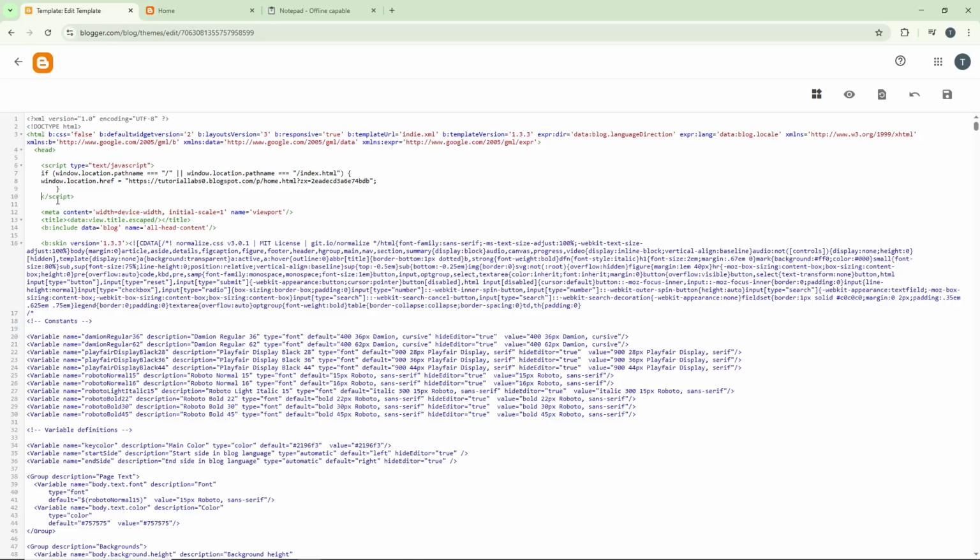Finally, look to the right side of the screen and click the Save button. This saves all your changes and activates your new static homepage. Your blog will now display your custom page instead of your latest posts when visitors first arrive. And that's it. You've successfully created a static homepage for your Blogger site, giving you more control over your visitors' first impression.